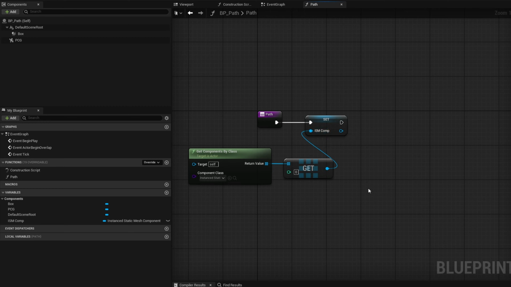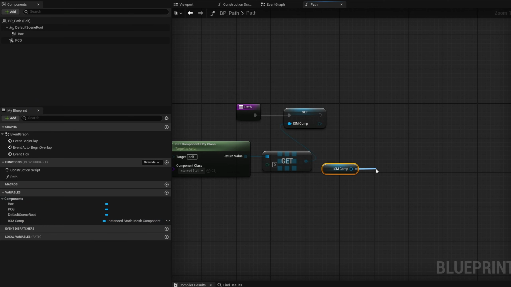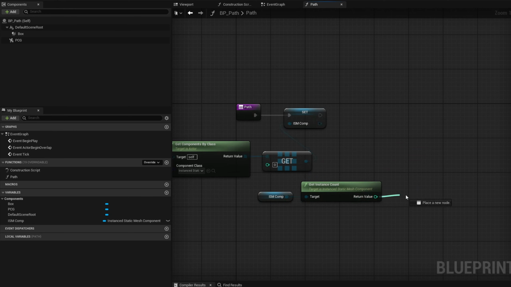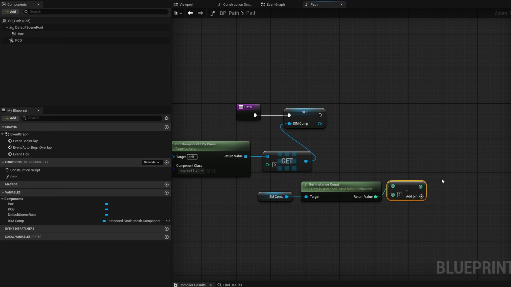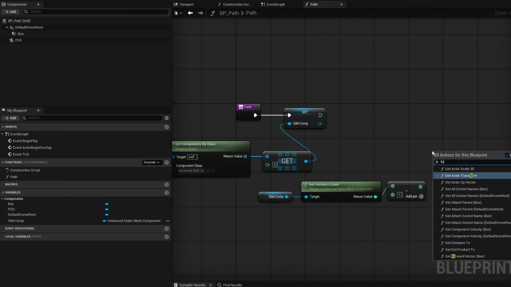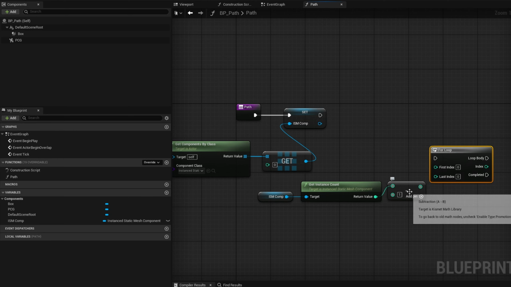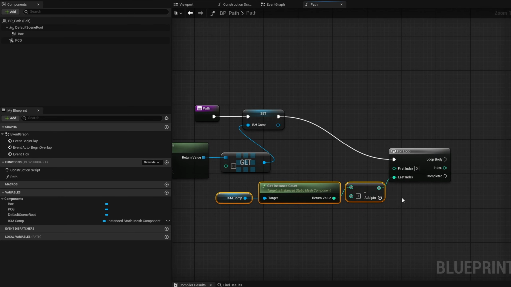So now we need to actually loop on all of the points and actually do something with them. So using the ISM comp, I drag out and then search for get instance count. The instance count starts at 1 instead of 0. So I'm going to drag out of the return value and I'm going to do a subtract 1. And as you might have guessed, we're using a for loop. It's a regular for loop, not a for each loop. And that get instance count minus 1 goes into the last index. And you plug it in right over here.